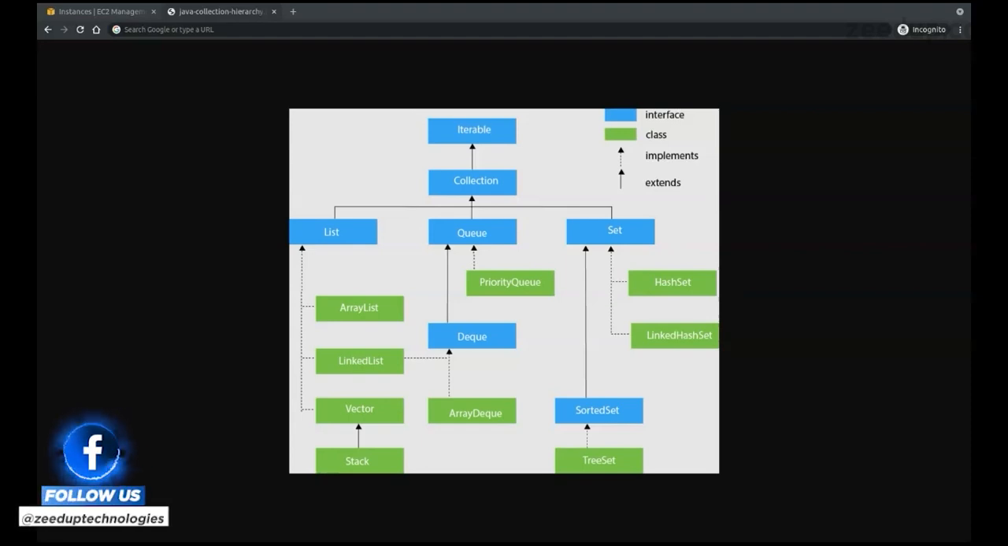What is a collection in Java? A collection represents a single unit of objects, that is, a group. What is a framework in Java?